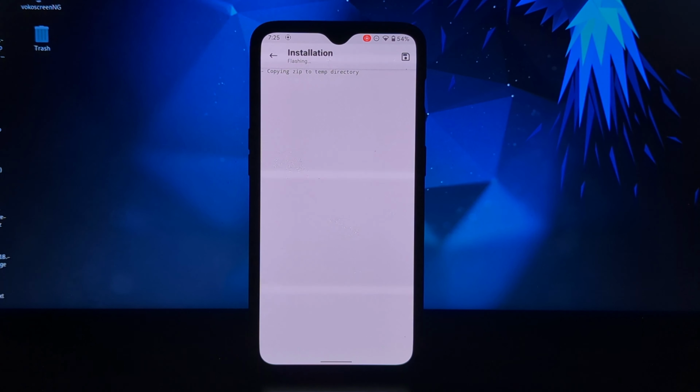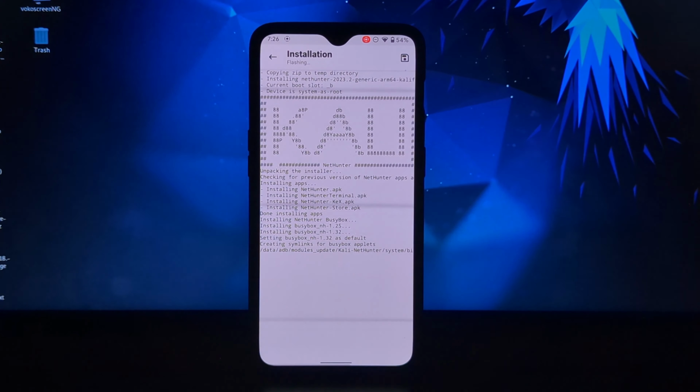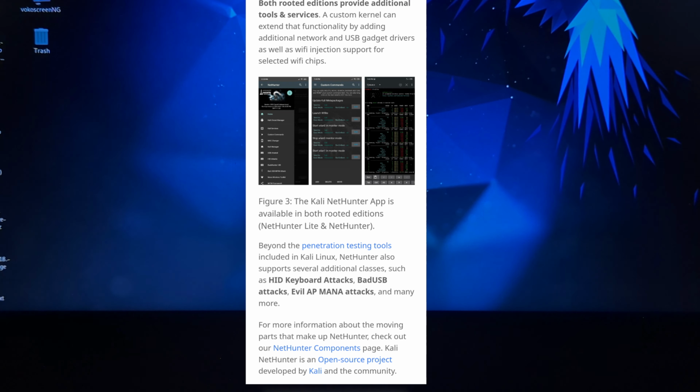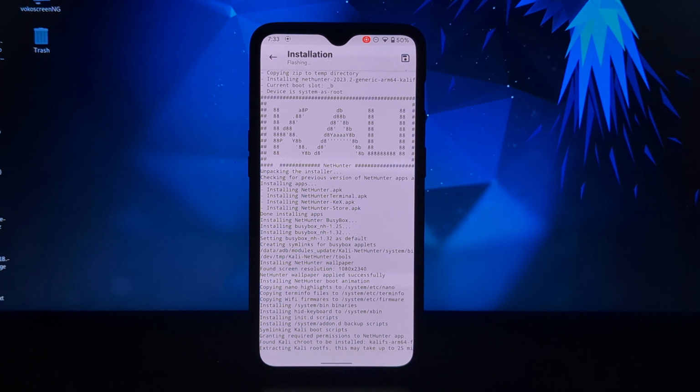Now if your device is from the supported list, you need to install NetHunter from TWRP or any custom recovery, as it contains the custom kernel made for NetHunter. Yes, generic devices don't allow you as many features as compared to supported devices. Like you can't do wireless attacks on generic devices, as it needs a custom kernel that contains drivers for the Wi-Fi card to support monitor mode.